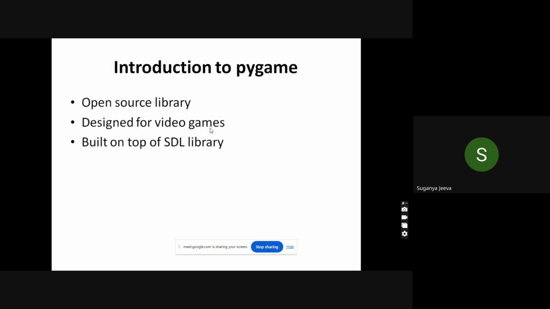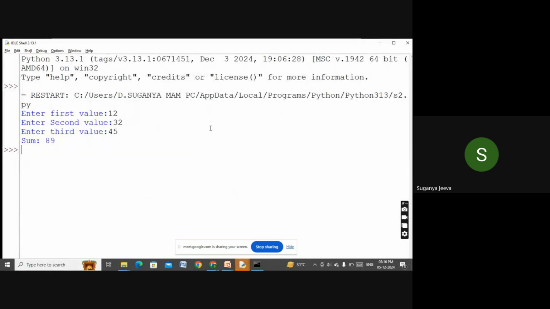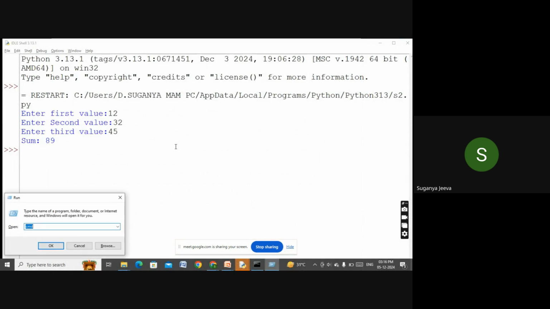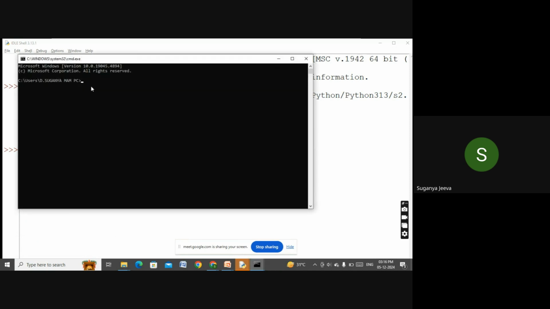So before that, using pip we are going to install pygame here. For that, first I need to open a command prompt. Okay, it's open. Here I'm going to run pip install pygame. Pygame is a library, right? So the library name is pygame. Since it's a third-party module, I need to install it before it is used.